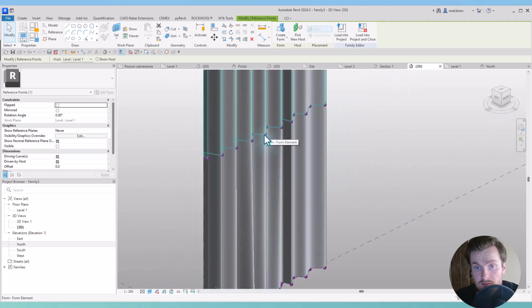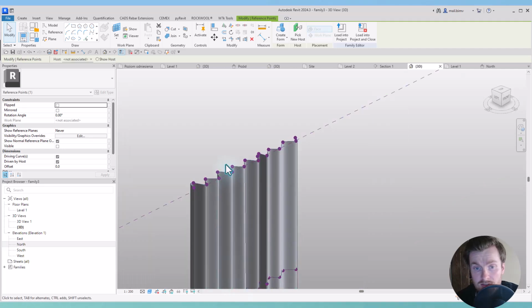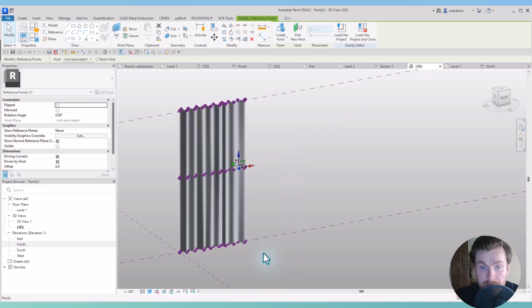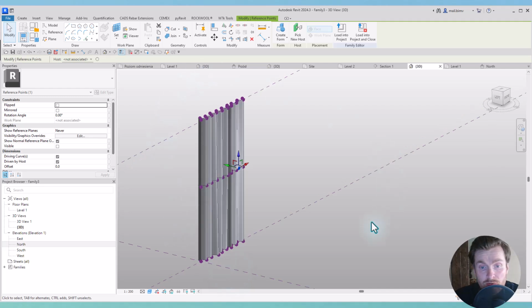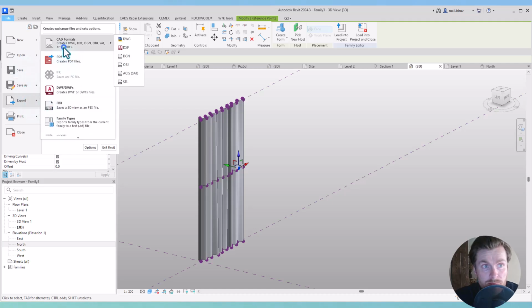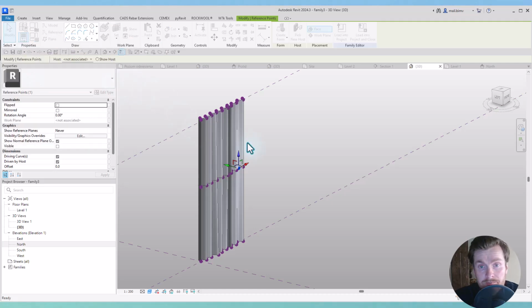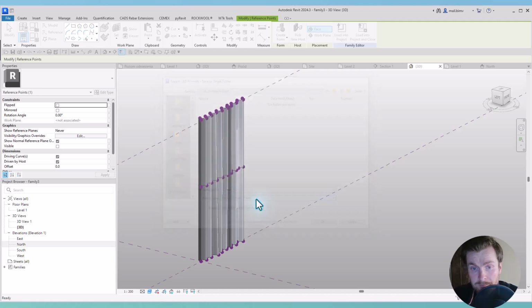Okay, so I have a couple of points and randomly drag them in different directions. I think you get the idea, so I will not waste time on mastering the shape. Once you are satisfied with how it looks, let's export it to SAT. So I will go to export, SAT, and let's call it curtain 1.